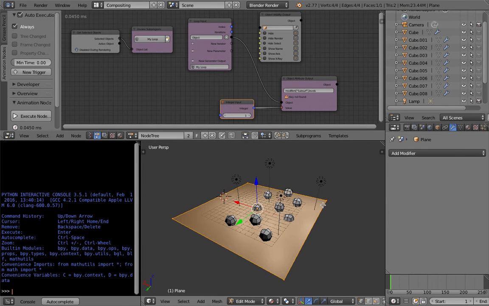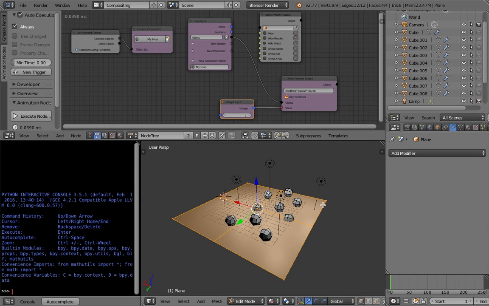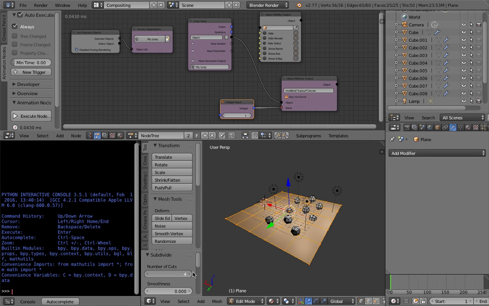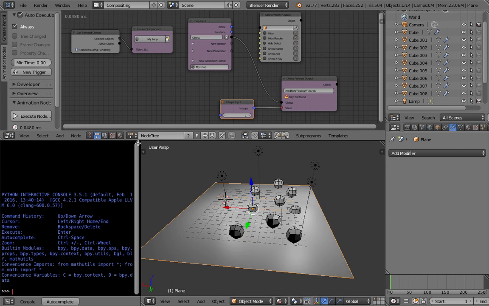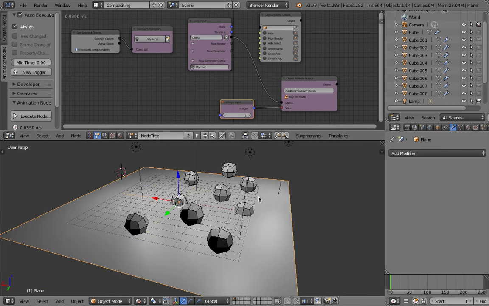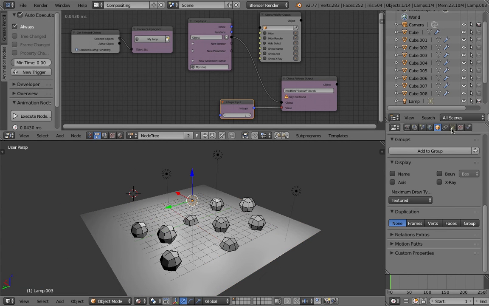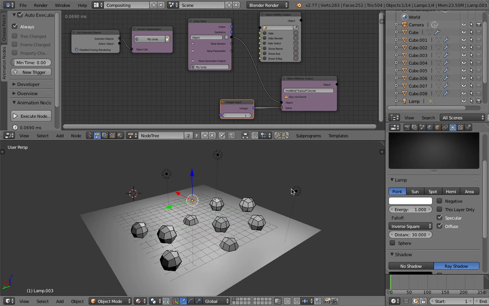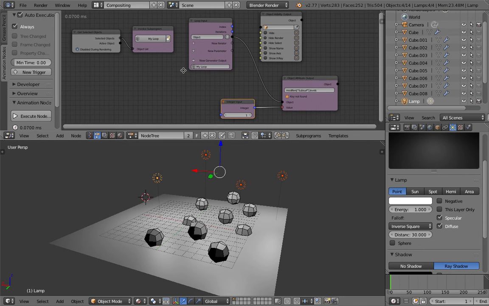Yeah, I'll subdivide this guy more. Subdivide, but increase the subdivision. Oh, it didn't affect the light. Never mind. So I have this bunch of lights, and I want to change the energy, and we can do that as well with this setup.